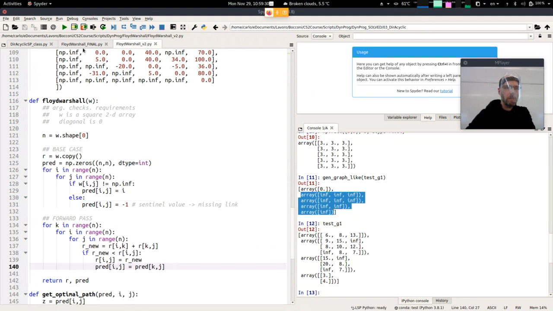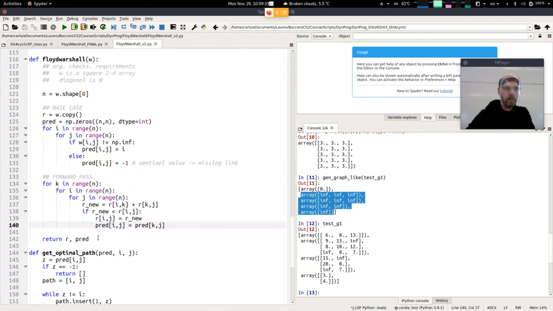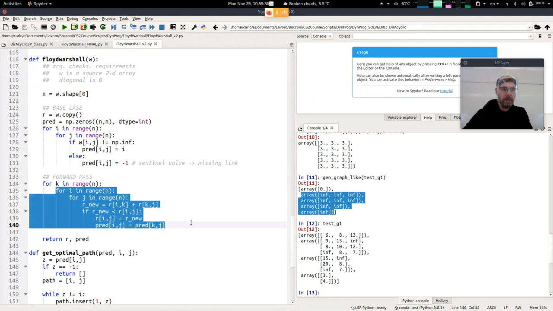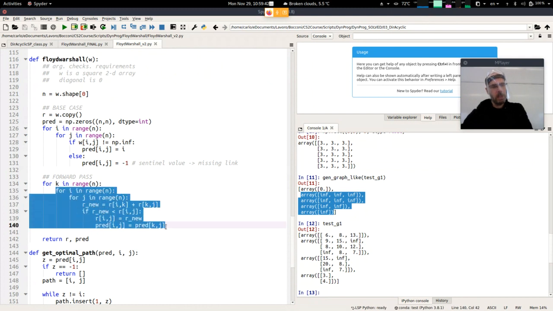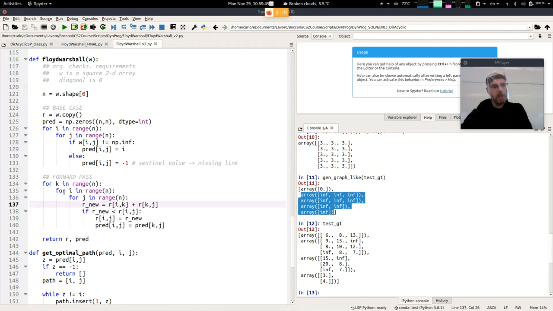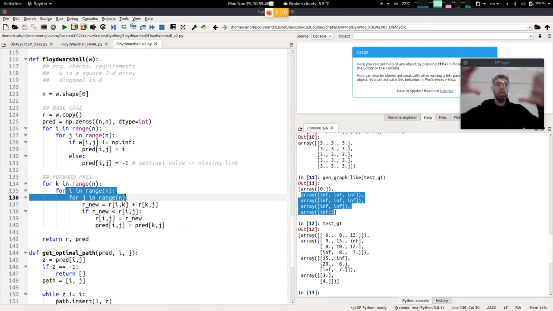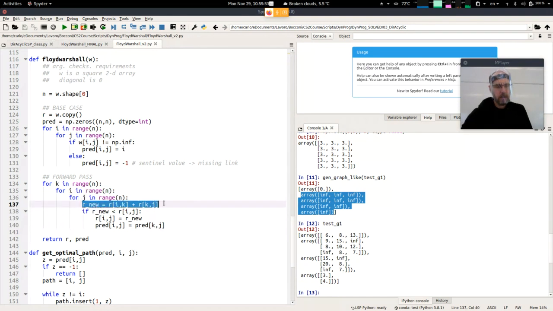The second one. Okay, so in the second one, let's remind ourselves what it does. The second one is doing two things at once. It goes through the whole table of positions, and then for each one, it computes a new value, and sometimes, depending on the new value compared to the old one, it updates the value at some position, and it also updates the pred matrix.